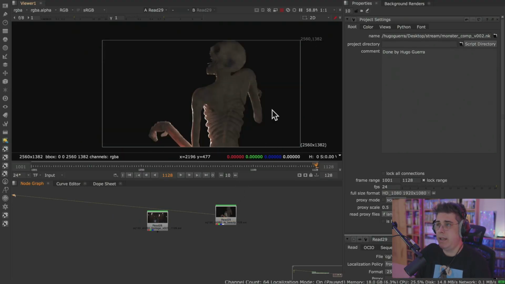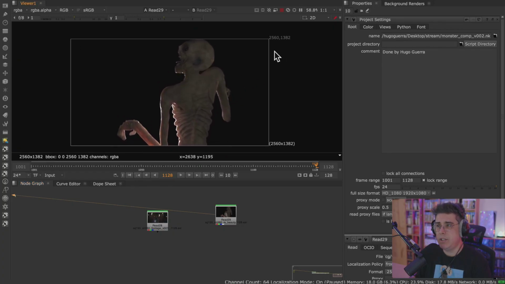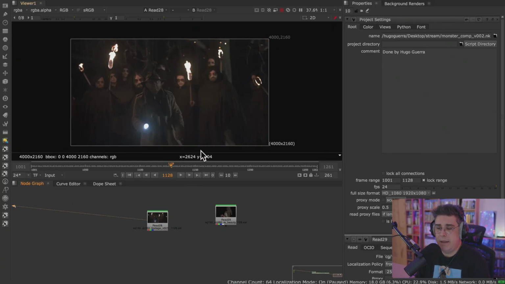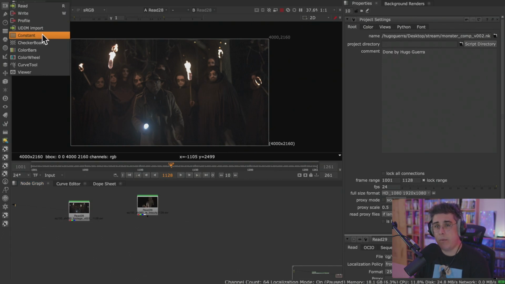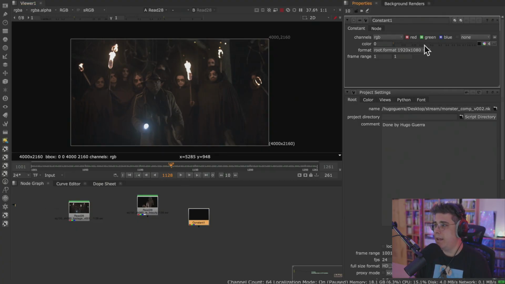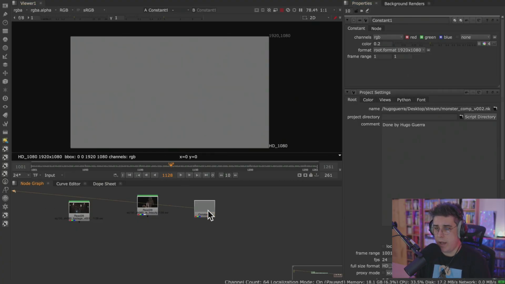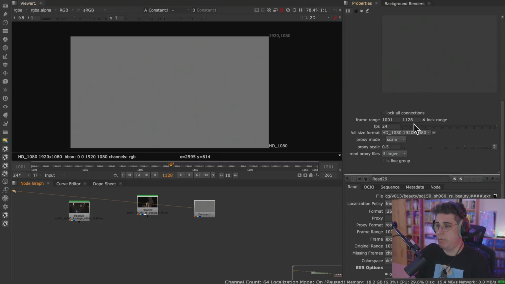And as you can see here, the CG is still 2.5K. My plate is still 4K, although my settings are HD. Why is this important? Well, it's important if I do something else. Let's imagine that now I bring in a constant. Remember, I was doing a constant for the color. I'll bring in a constant, and let's say that we make a gray constant again. I'm going to press the 1 to attach to the constant. And you see, this constant is set to HD. So you're probably thinking, why is it set to HD? Well, it's set to HD because my project settings are set to HD.